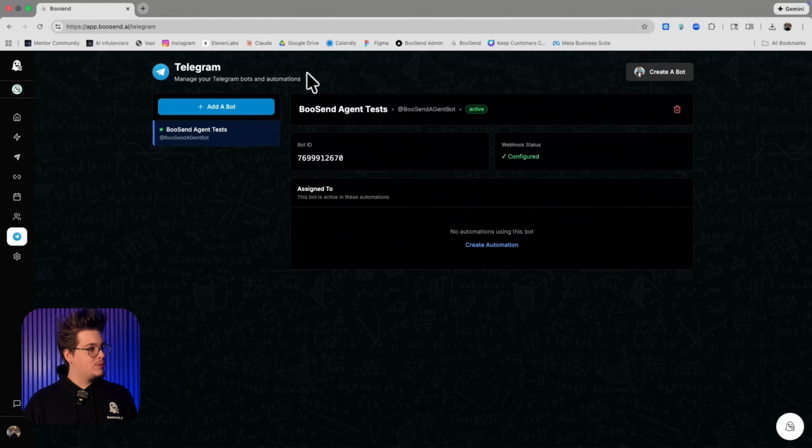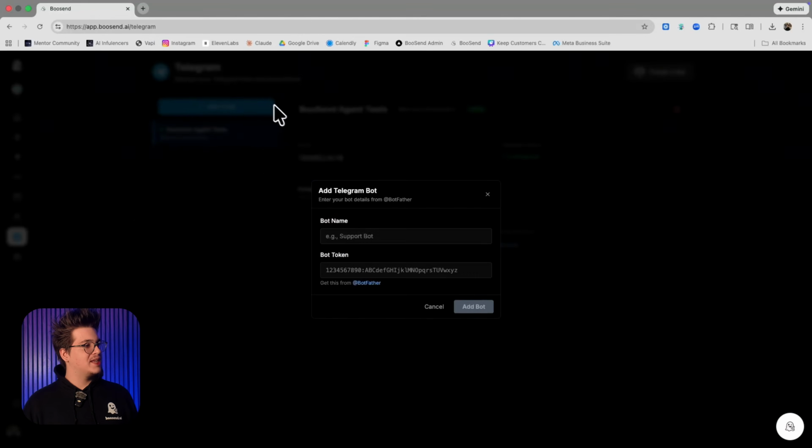Okay, so now that you're inside of BooSend, all you have to do now is press on Add a Bot. Inside of here, you can add your bot API token, which we can paste right here from the Telegram chat, and then you can give your bot a name. Now this name does not have to be the same name that you have inside of Telegram. You can give it any name you want. This is the name that is going to be used for you to identify the bot inside of BooSend's user interface. So we can just call this bot for YouTube video, and I can simply press add.